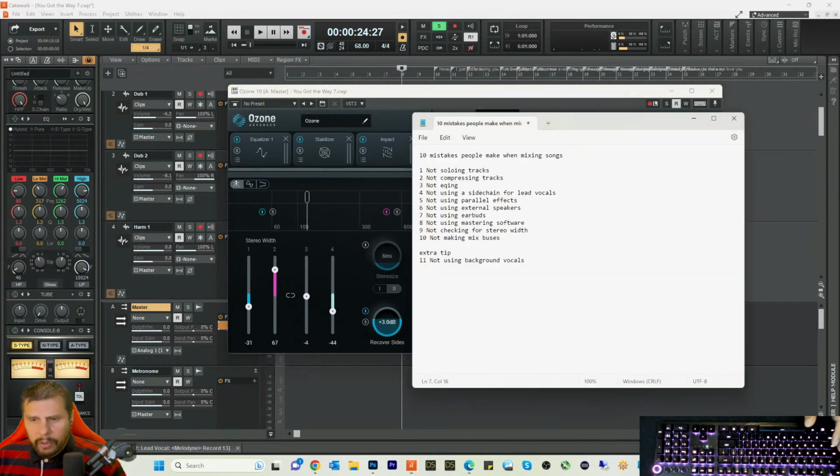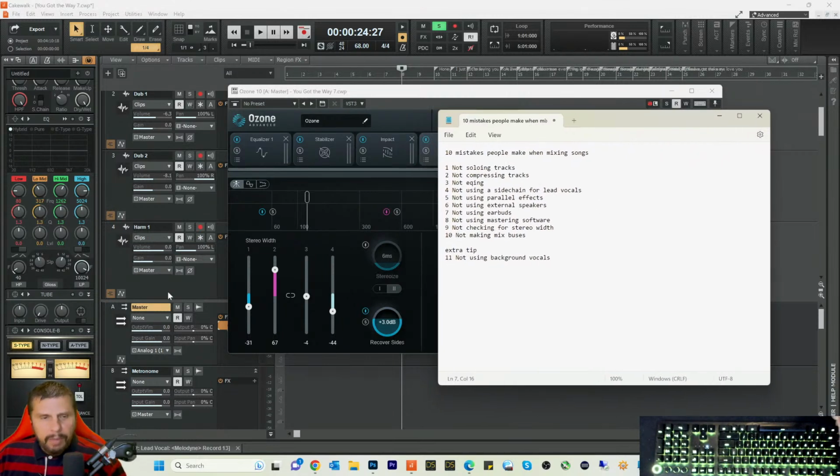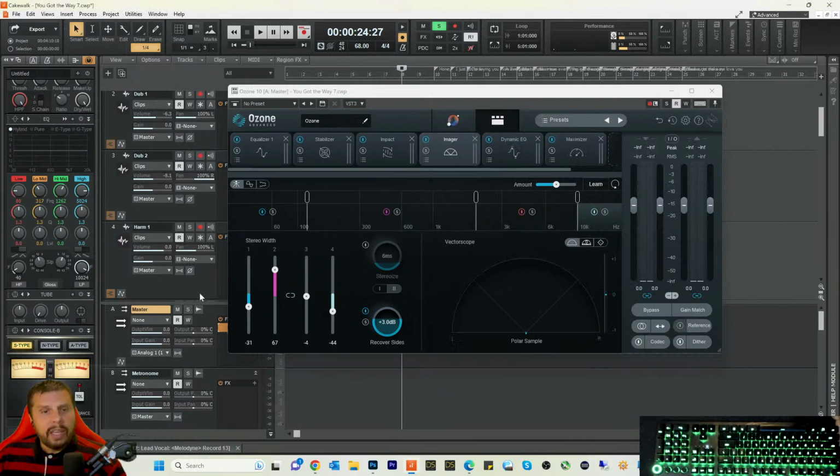Now we're getting down to close. That was number 9, and now number 10 is not making mix buses. Mix buses are when you take all of your drums and you put them into a mix bus so that you can turn your drums all up and down with one slider.